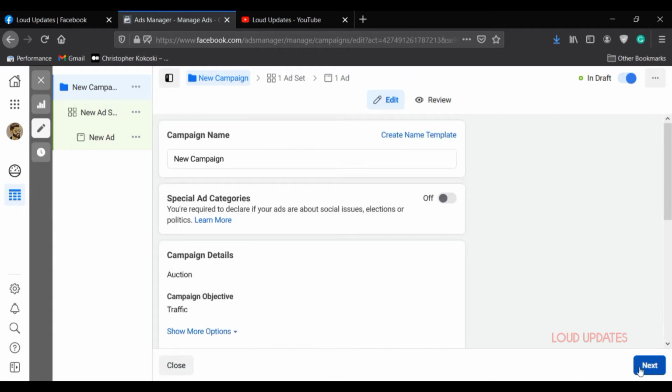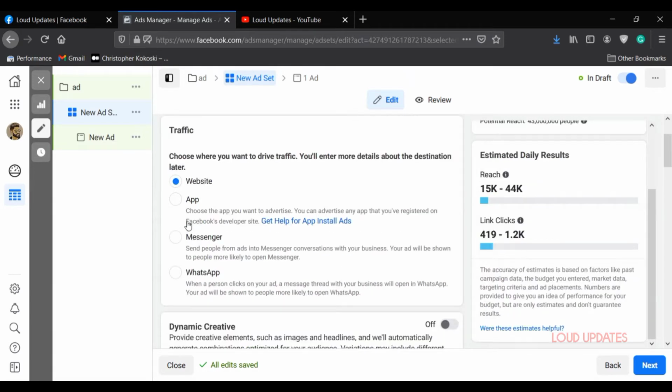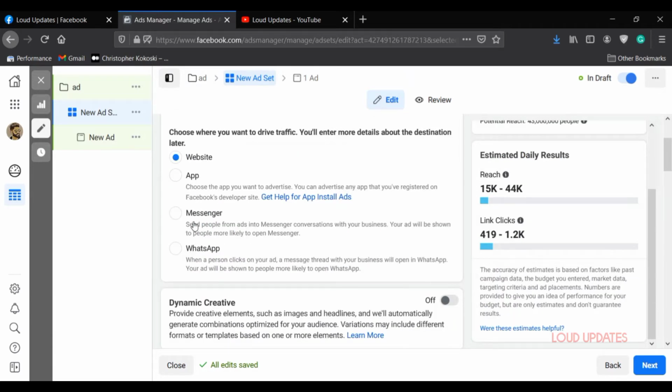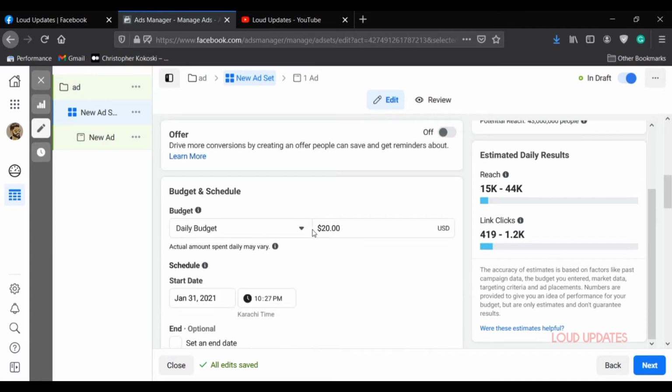Here you can see a complete setup page. You need to add a campaign name and ad name. I am giving a simple ad name. For the traffic destination you can choose website, app, Messenger and WhatsApp. I want website traffic for my website. The daily budget is $20, so I am adding $20.